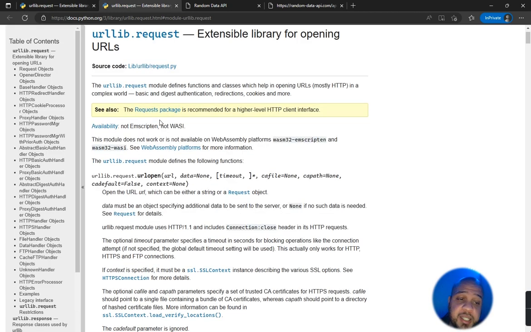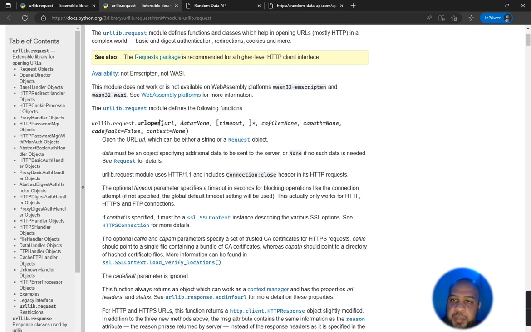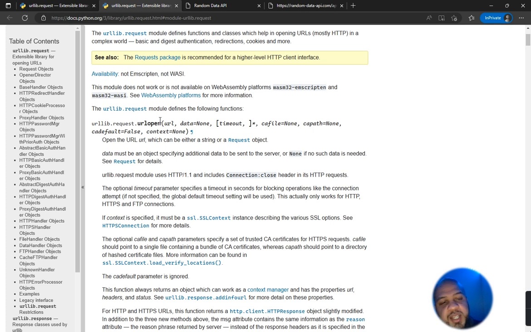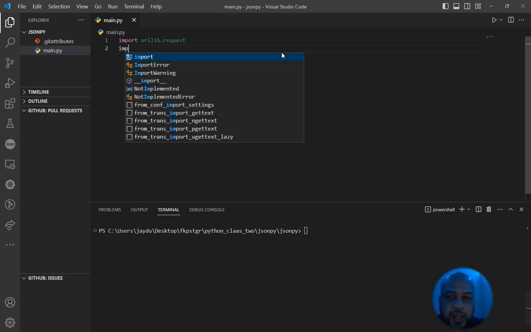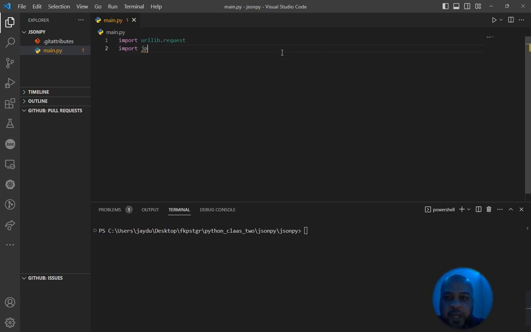Feel free to take a look at the documentation. I'll be sure to leave it below, but there's a lot of different things that you could do with this particular library, so be sure to take a look. And the next thing we're going to bring in is import json. This is a feature within Python that just allows you to work with JSON data. So once you've brought in these two dependencies, the next thing you want to do is define our function.